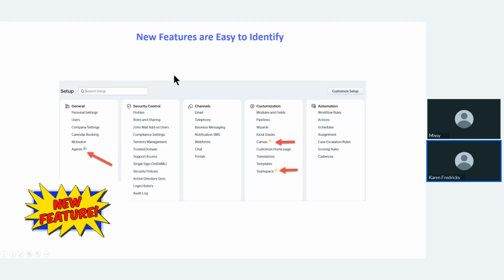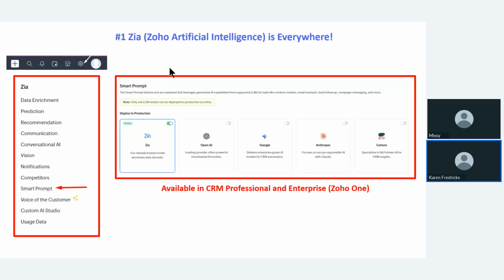So the first feature that I'm going to go over is Zaya, and Zaya is Zoho's artificial intelligence, and it's everywhere, and it's popping up in more and more places. And to turn it on so that it pops up in all those places, you want to go into your setup area, again, that little gear shift, go into the Zaya section and turn on Smart Prompt.